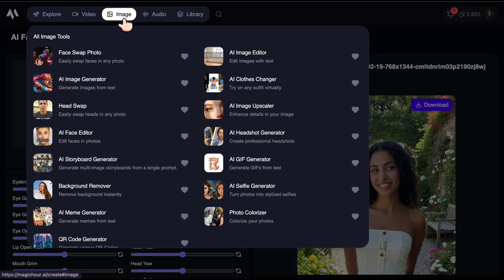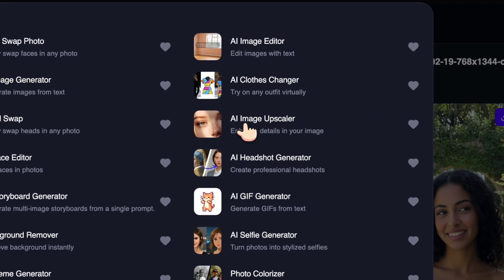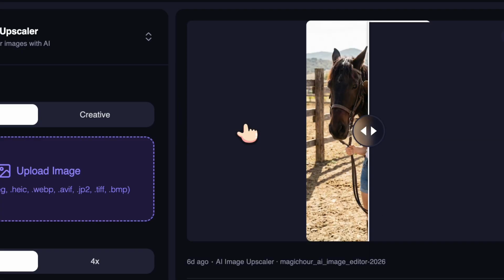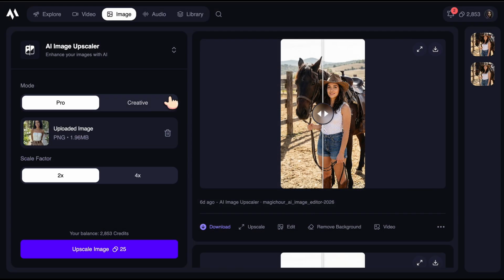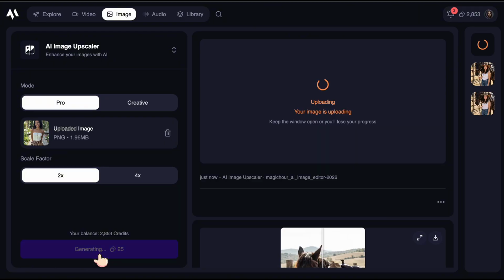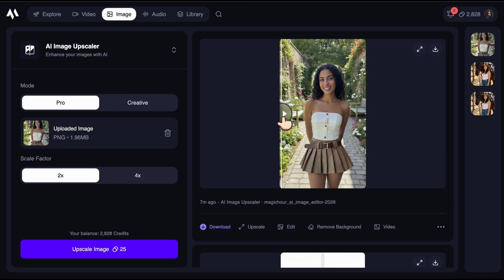Now let's upscale our previous image. Let's go to the image upscaler. Let's upload our image and upscale it. So there's 2 options, Creative and Pro. Go with Pro for character consistency. Okay, perfect. Now let's try generating another UGC ad with our new influencer.